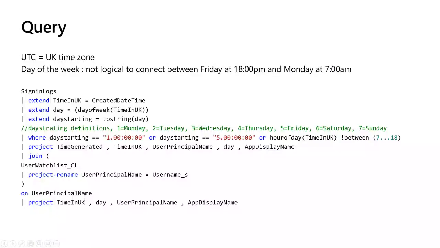The query that we're going to write here, first of all, we need to define a time zone. So let's just say that anything outside of Friday at 6 and Monday at 7 is something we have to be concerned with. That's not when our help desk people are working. They're working, again, between 7 a.m. and 6 p.m. Monday through Friday.